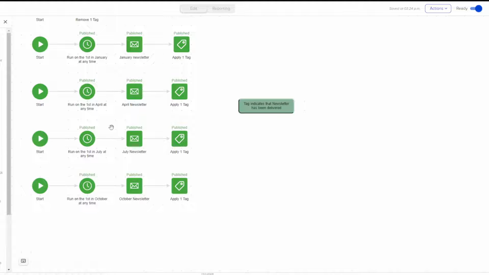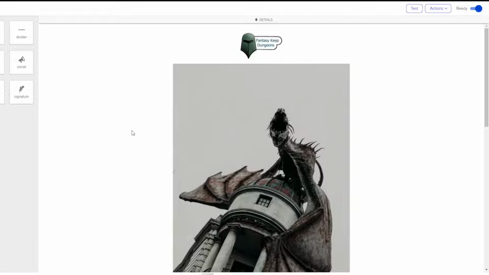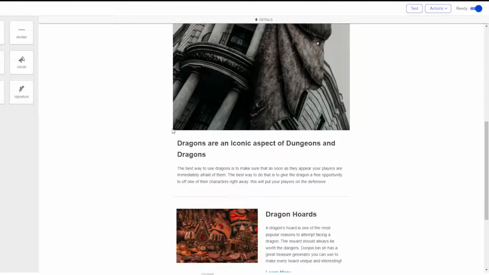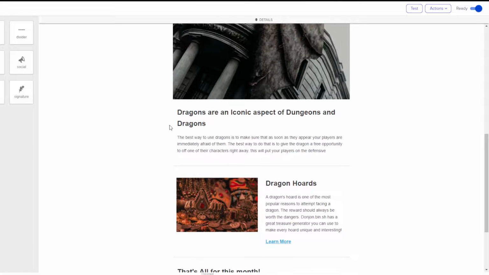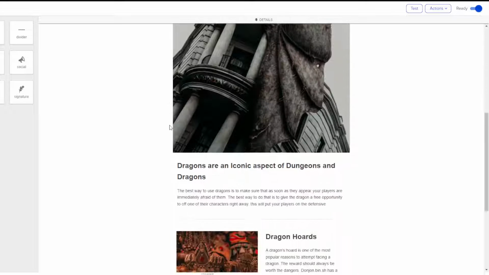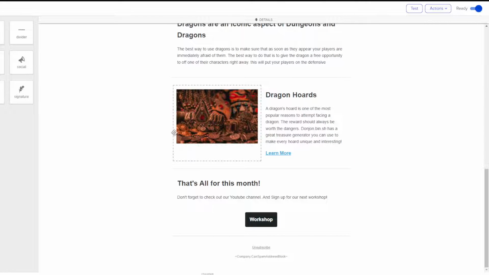And then it goes to here. And it has these delay timers that says run on the 1st of January anytime. And then it has a newsletter. This is just a standard email saying Fantasy Keep Dungeons, again, with the same thing. These are all public domain photos, by the way. So this month is talking about dragons and how to run those sort of things, right? This is just a hypothetical.